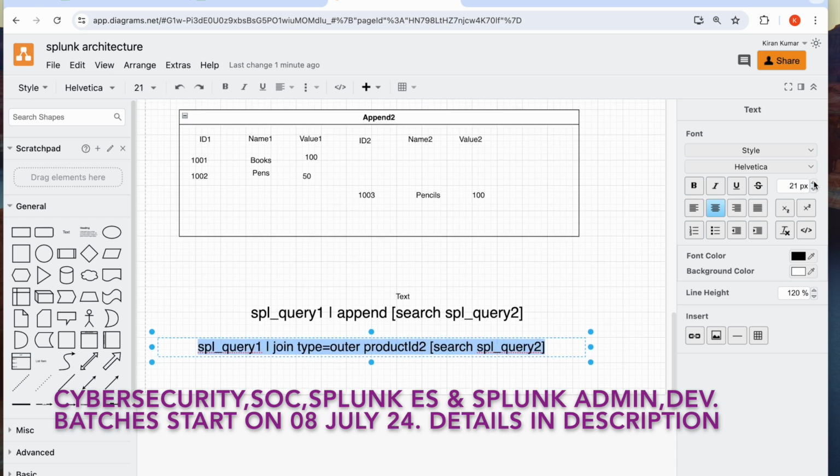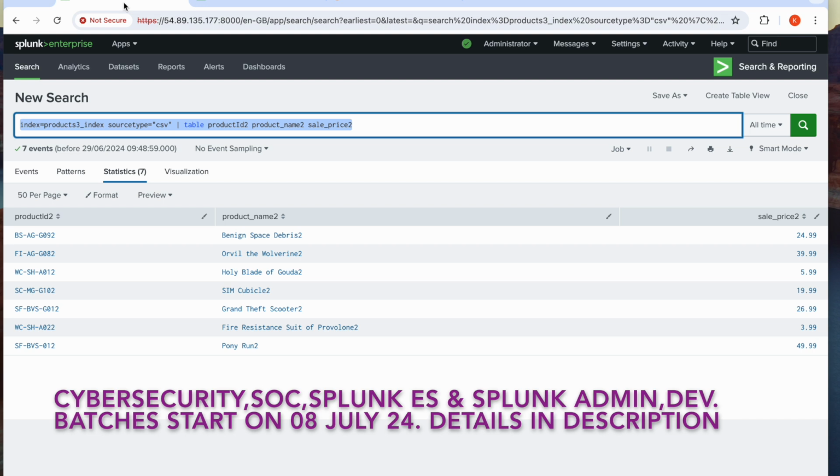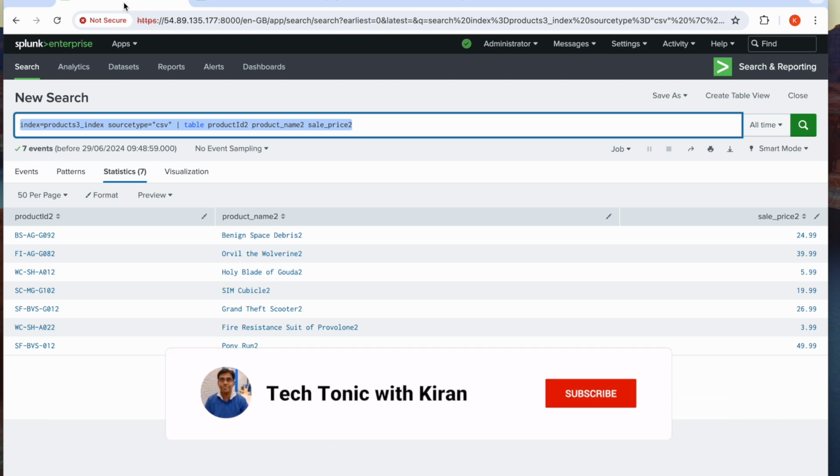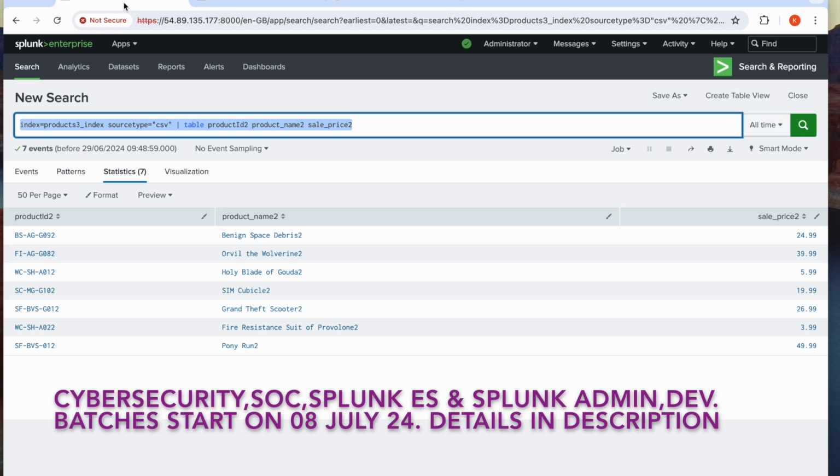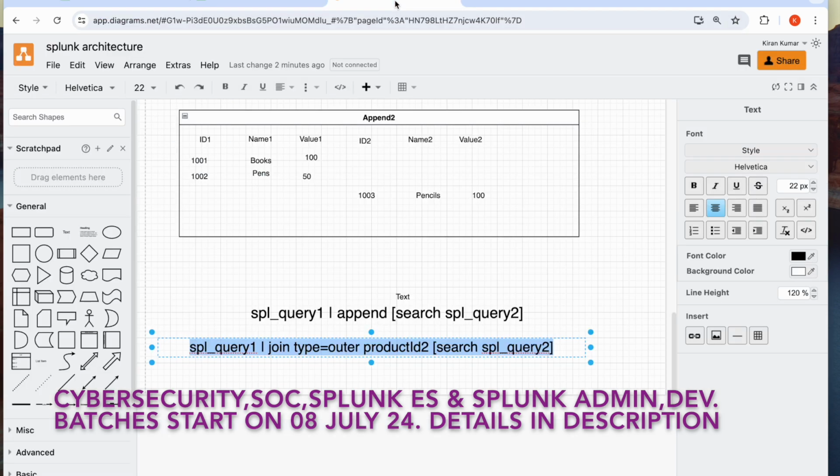So this is the thing you can see over here. SPL_query_1, pipe symbol, join is the command you have to give. Type equals to inner or outer. Inner means exactly similar values: whenever you join two tables, it matches only similar values. Whereas outer means whatever values you have in the first table, all of them will be returned, and from the second table only the values which match will be returned. In simple terms that is the case. As I told you, I'll explain joins in another video. Then the common field we'll use, and this is the subsearch for the second SPL query we will write.